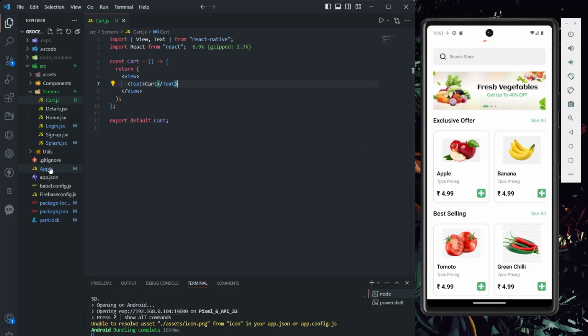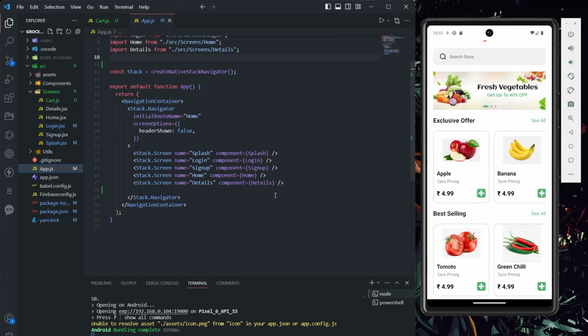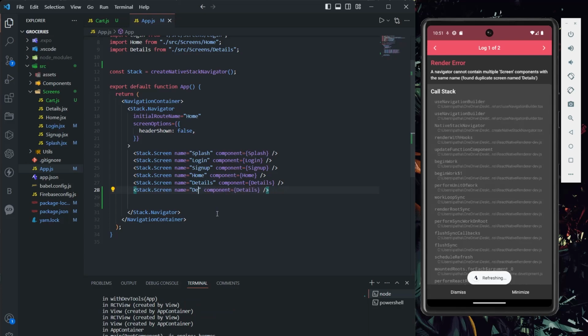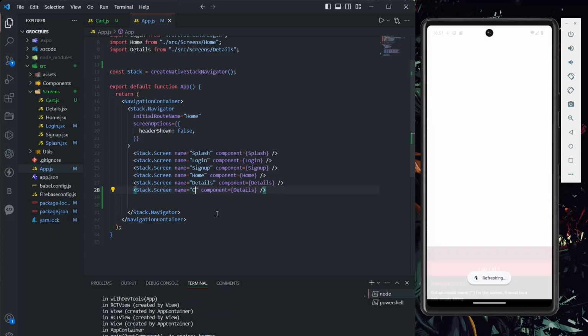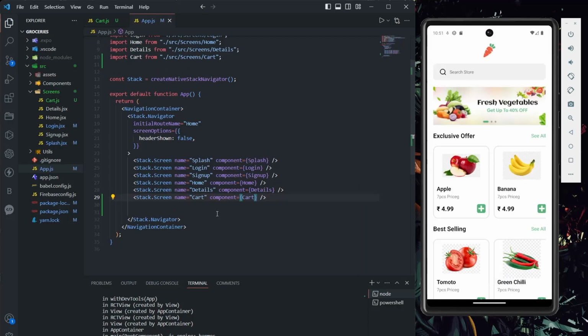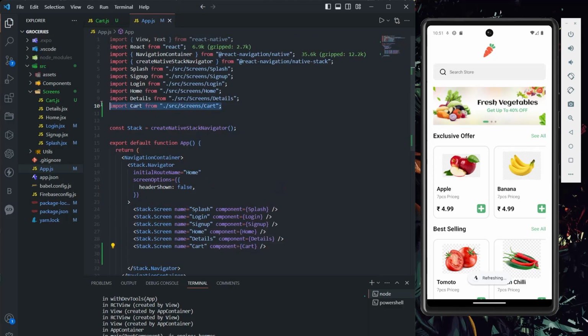What next? We have to call the screen in the app.js, right? We all know that. Stack. Instead of writing this, I'm going to press Control D, simply copy that and paste it. That's it. I'm going to name it cart here, and call that from the screen which we have created. Make sure we import that, otherwise it will throw an error. Perfect.